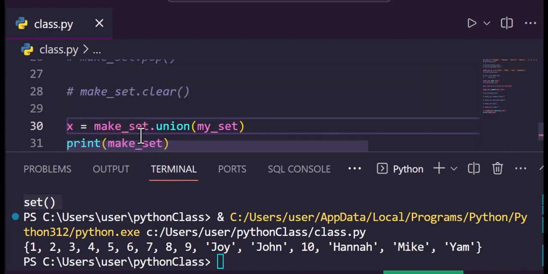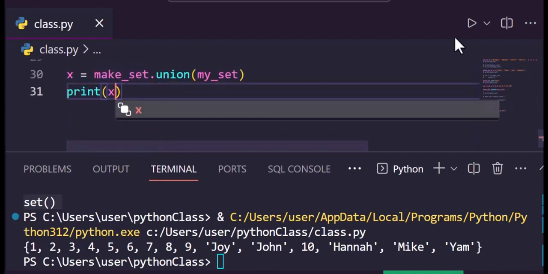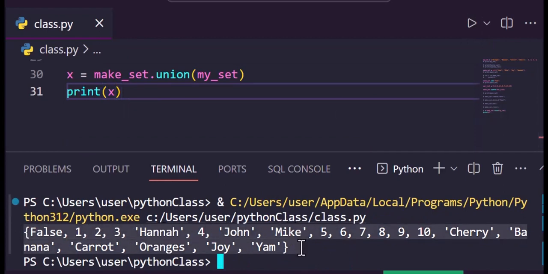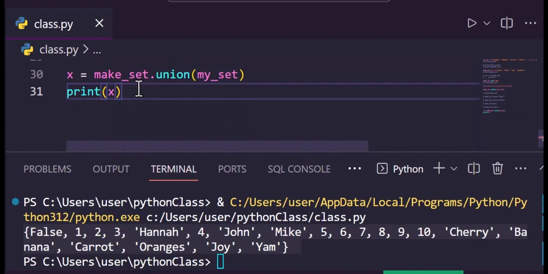If I come here and do x and run again, you can see that it's returning all the values in the set for us, both in make set and my set. So this is how the dot union method works. The dot union method returns the union of sets as a new set. All right, so that is that.